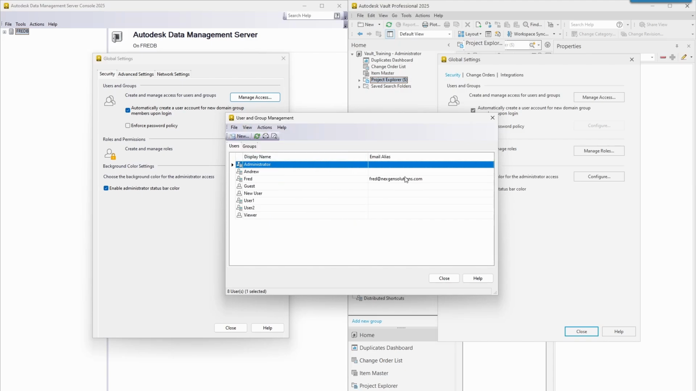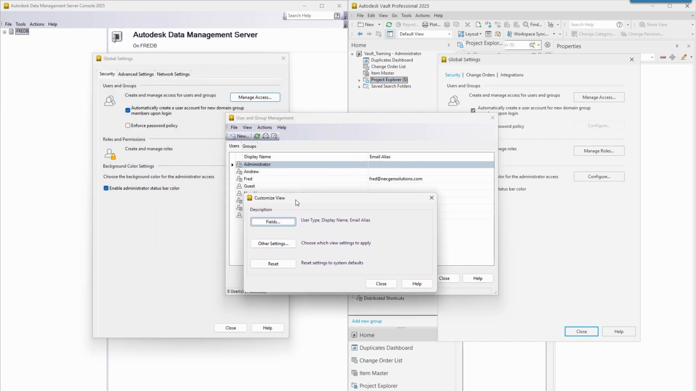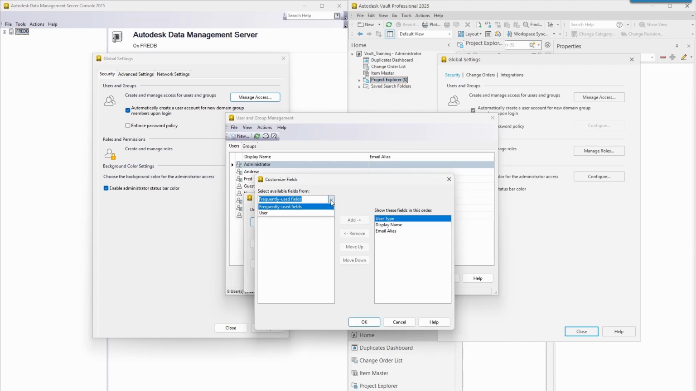Finally, I did mention that you can add more columns in here. Just right click up here and you can hit Customize View. And it will give you this option here, kind of similar to what you see when you're customizing your view and column layout in Vault. You can hit the fields here and you can add whatever you think is going to be helpful.